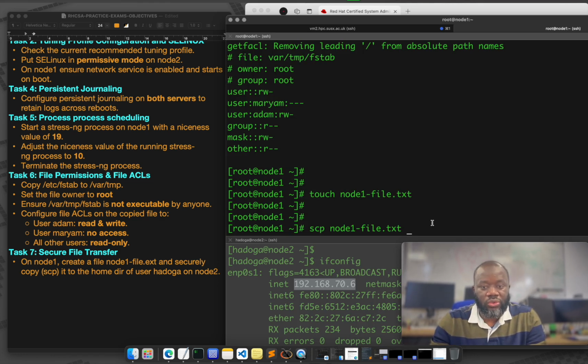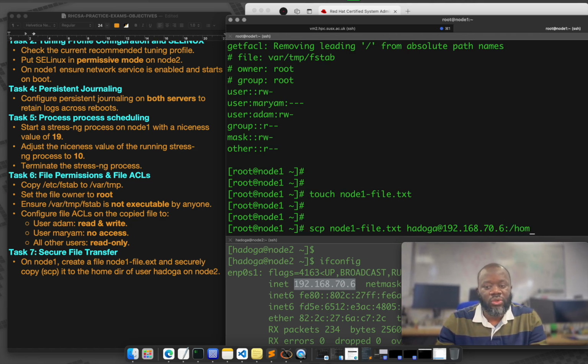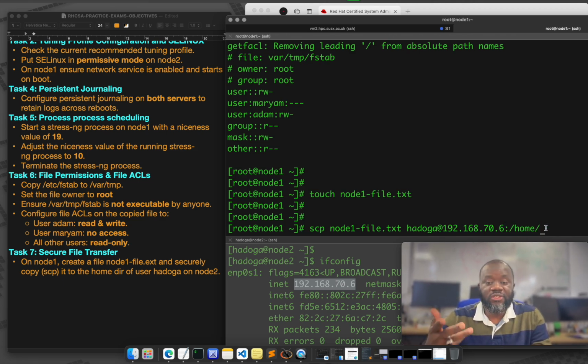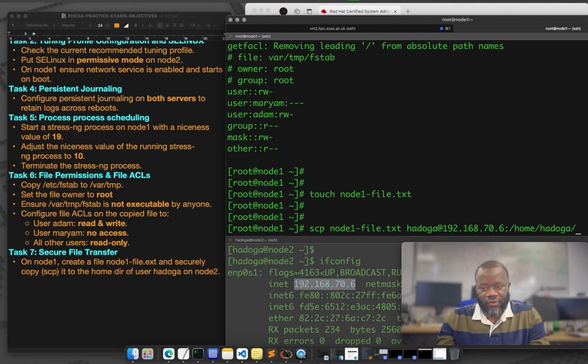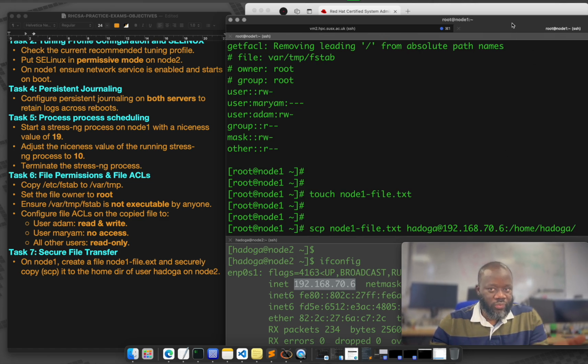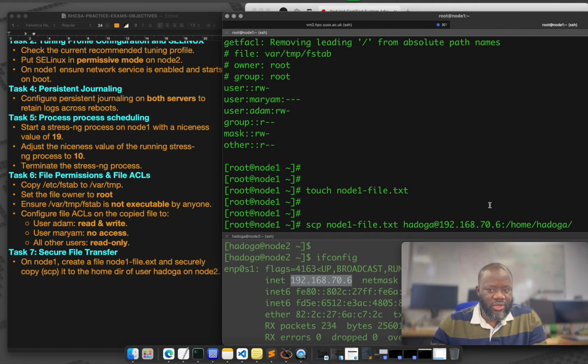So I'm copying it to 192.168.70.6, which is the IP address of node2. I want to copy it to that computer as this user at the IP address. And the syntax here, the path I'm entering is on the remote computer. So it says the home directory of this user. You should be able to SSH into that computer first, which I think in a previous video we were able to, but of course let's see.